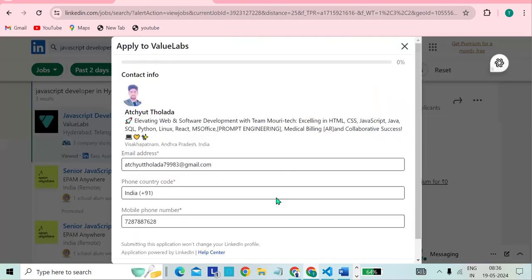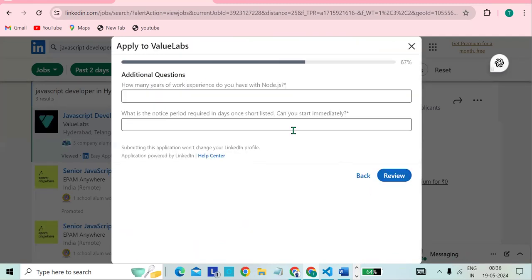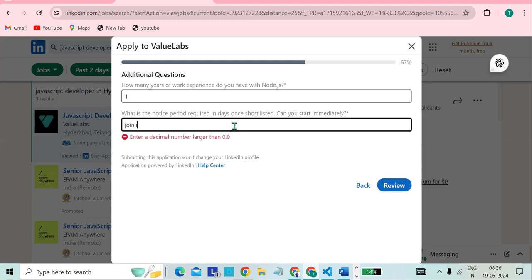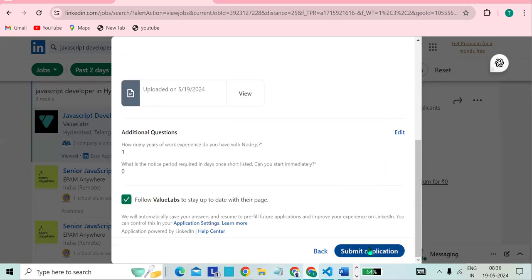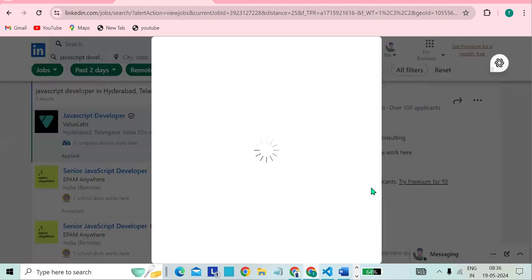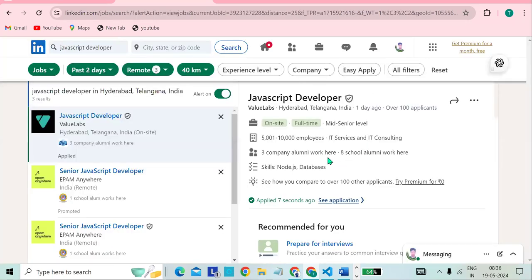See here, I will apply to the job. This is my next. I will click on next. This is my resume. Next. And how many years of experience in Node.js, and I will say one. Notice period is greater than n days. Once shortlisted, can you join immediately? You can mention 0, and review and submit the application. Submit application. So this is how we can apply to different roles in LinkedIn.